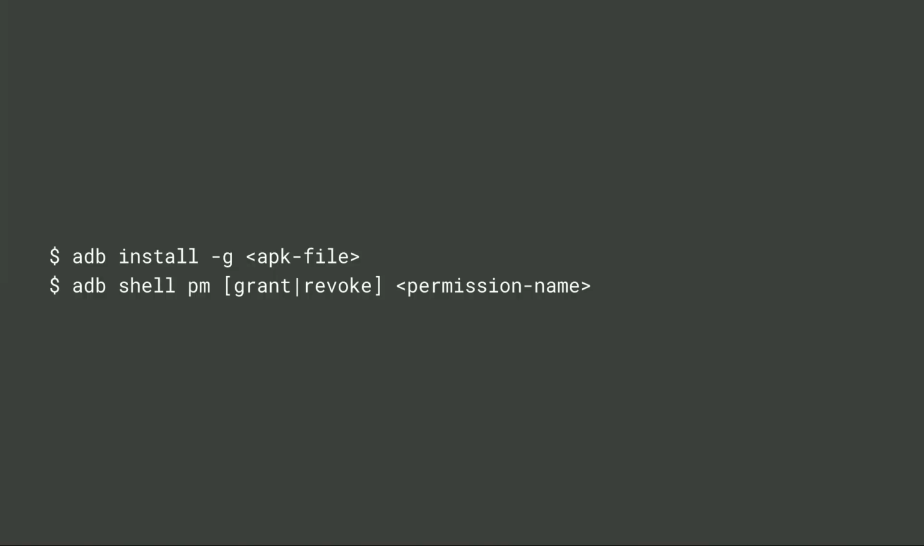So during development, what you're going to want to do is provide the -G flag when installing the applications on your device. And this will grant all the permissions requested by your app by default. Android Studio actually does this for you automatically. So whenever you click Build and Run out of the IDE, this process is taken care of for you. But if you want to do this from the command line, you're going to have to add that flag yourself.